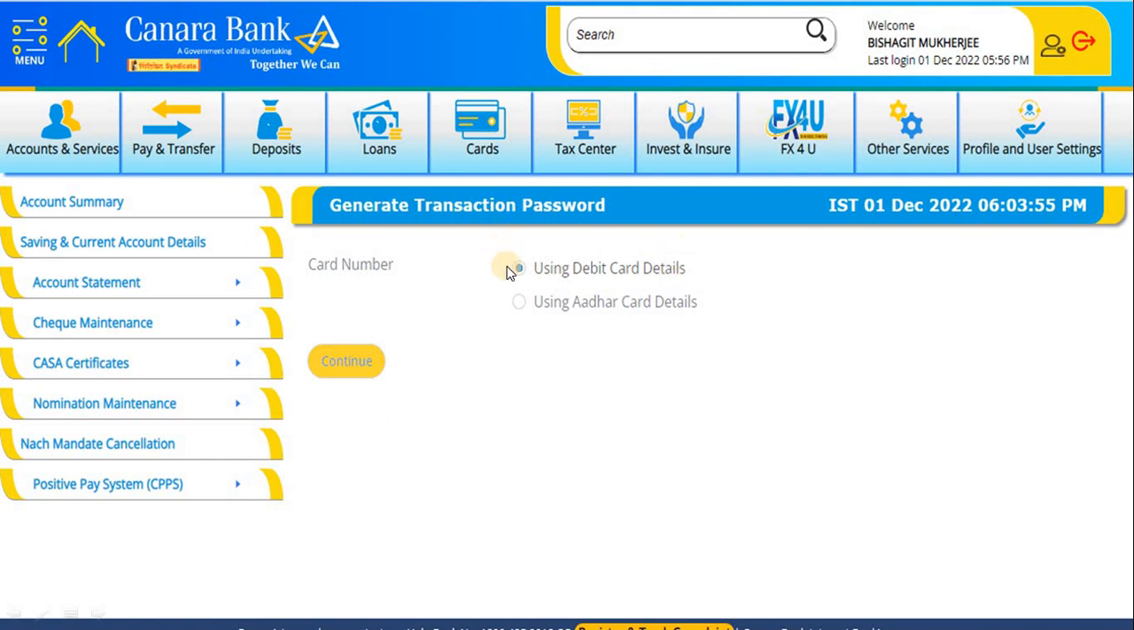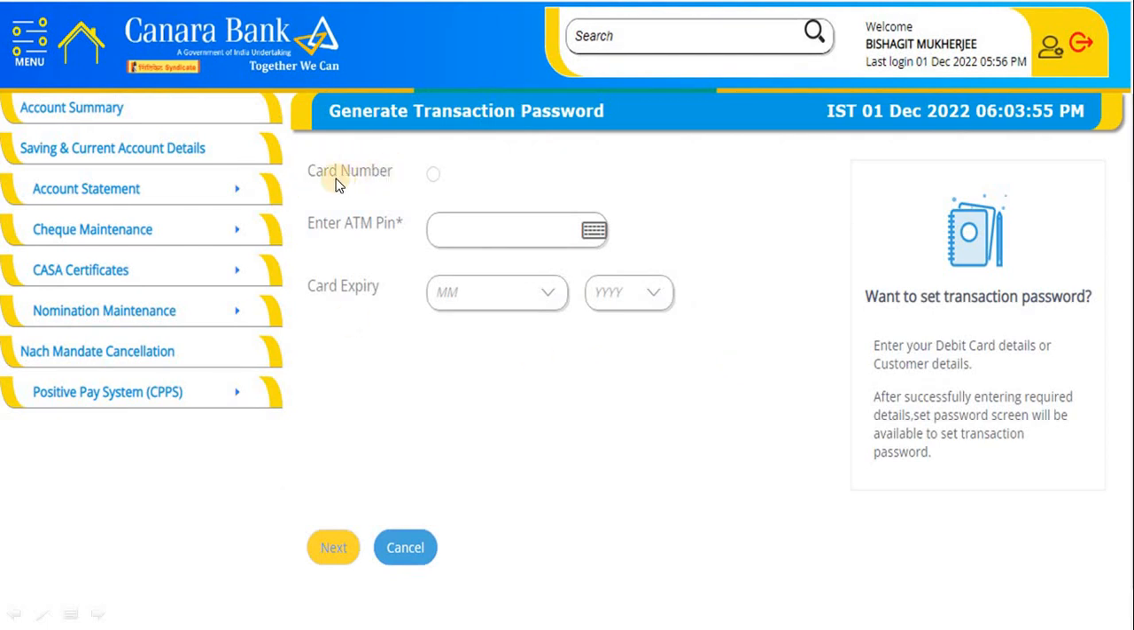In my case, I am going to create the transaction password using the debit card detail. It depends on you, whichever option you want, you can select for creating your transaction password. I will select this option. Now I'll go for continue. You can see card number. You select the card, and after that you have to provide the ATM pin. You must be knowing your ATM pin.